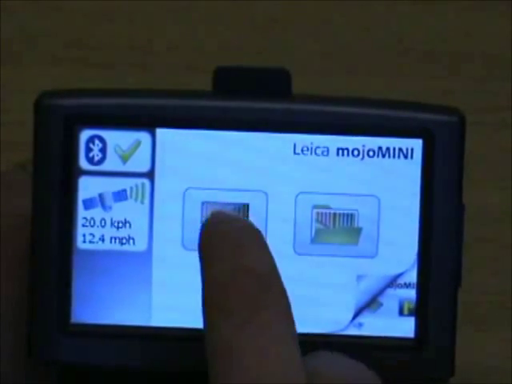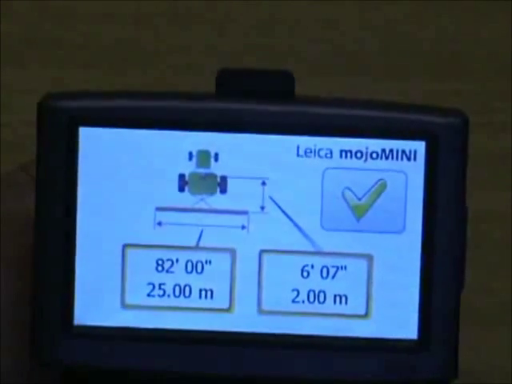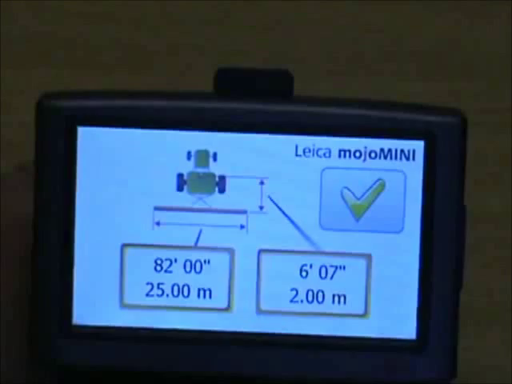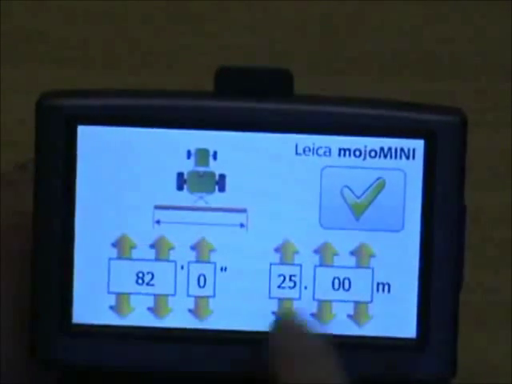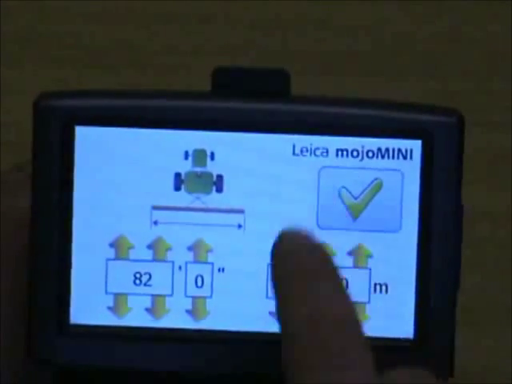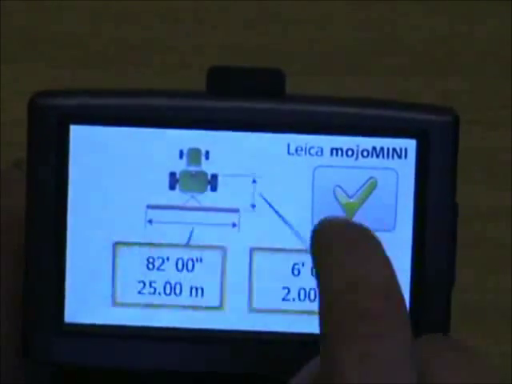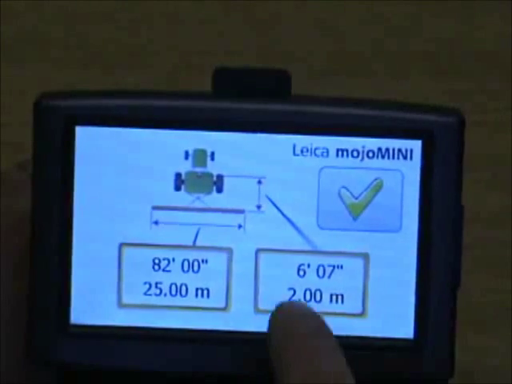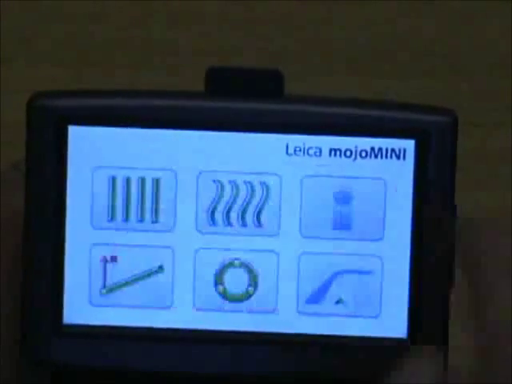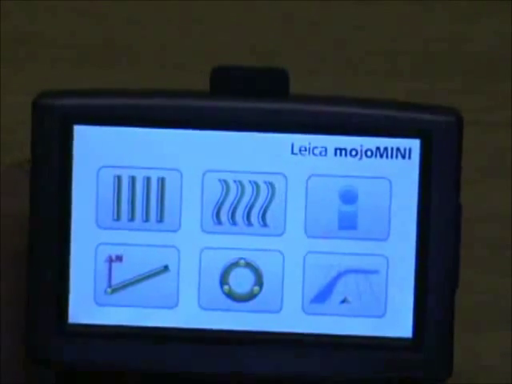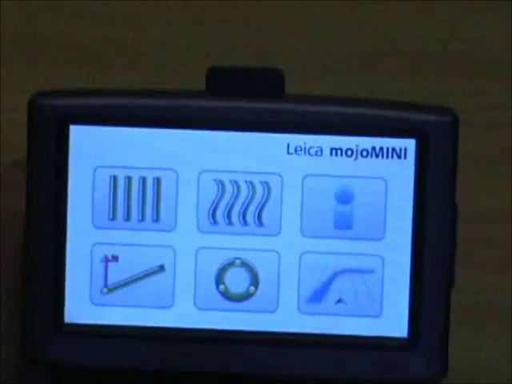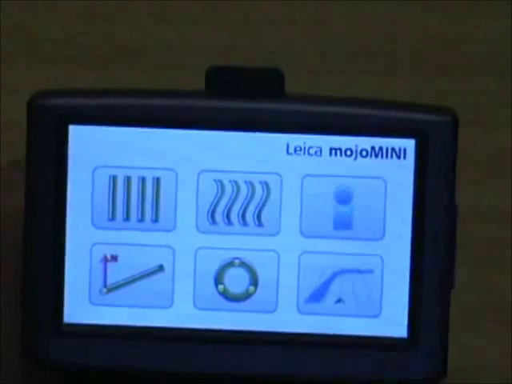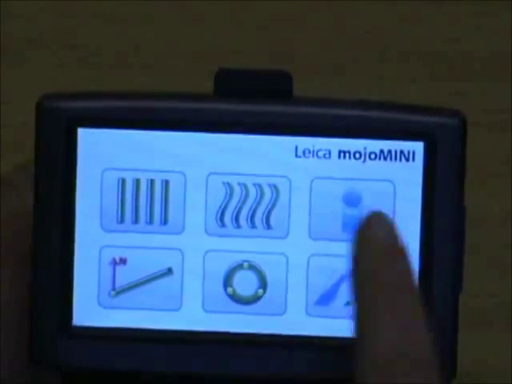For the demonstration, we will create a new field. It firstly asks us for a width of implement, so in this case 25 meters, you can set it in meters or feet on this side. It then asks us for a distance behind the receiver, so we can program in 2 meters here. When we have that done, we have six options. We have straight track, we have curved track, we have information, we have A plus heading, pivot track, and we have the field view.